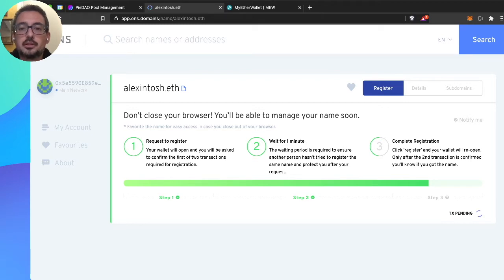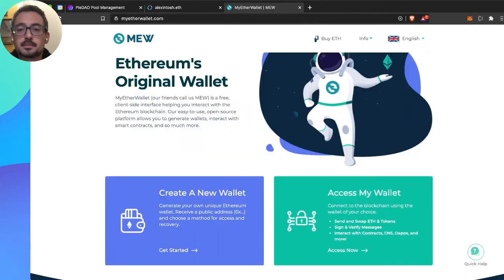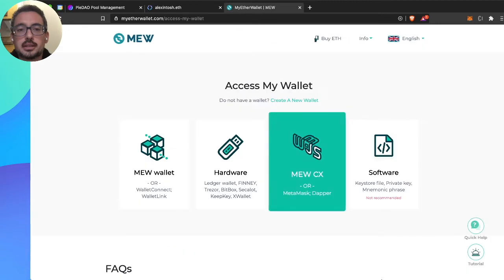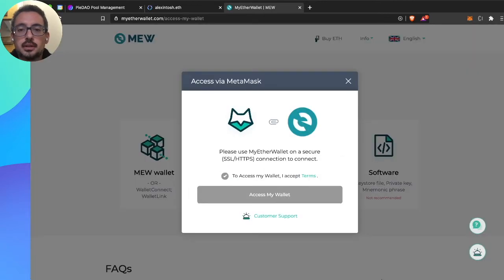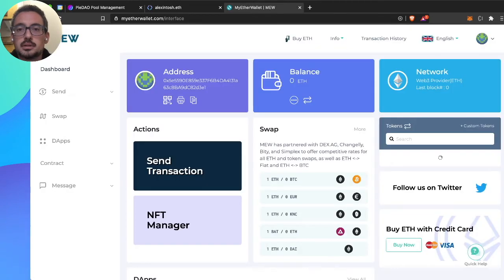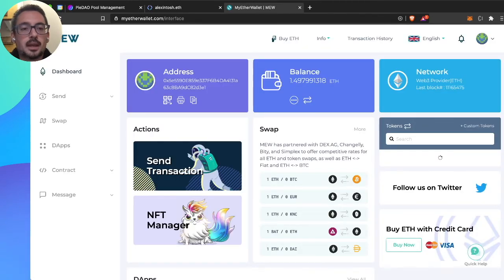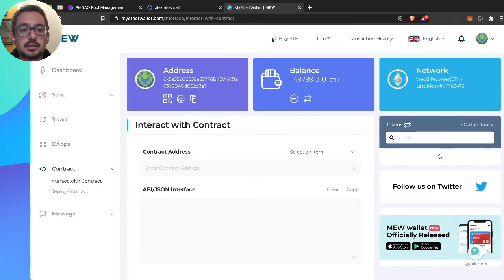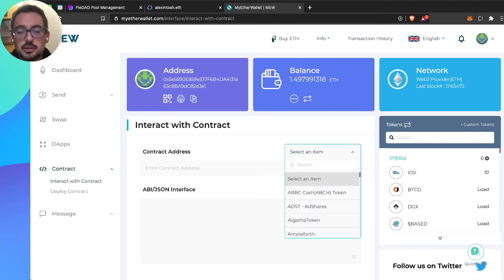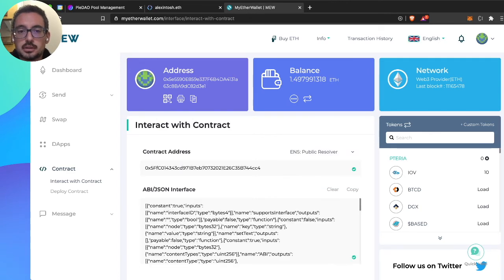The only thing we need to do after that is to head over to my Ether wallet. In the meantime, I'm gonna access my wallet over here. There you go. And just in preparation of that, I'm gonna go into the contract, interact with contract, and then I'm gonna search for the resolver, ENS public resolver. There you go.